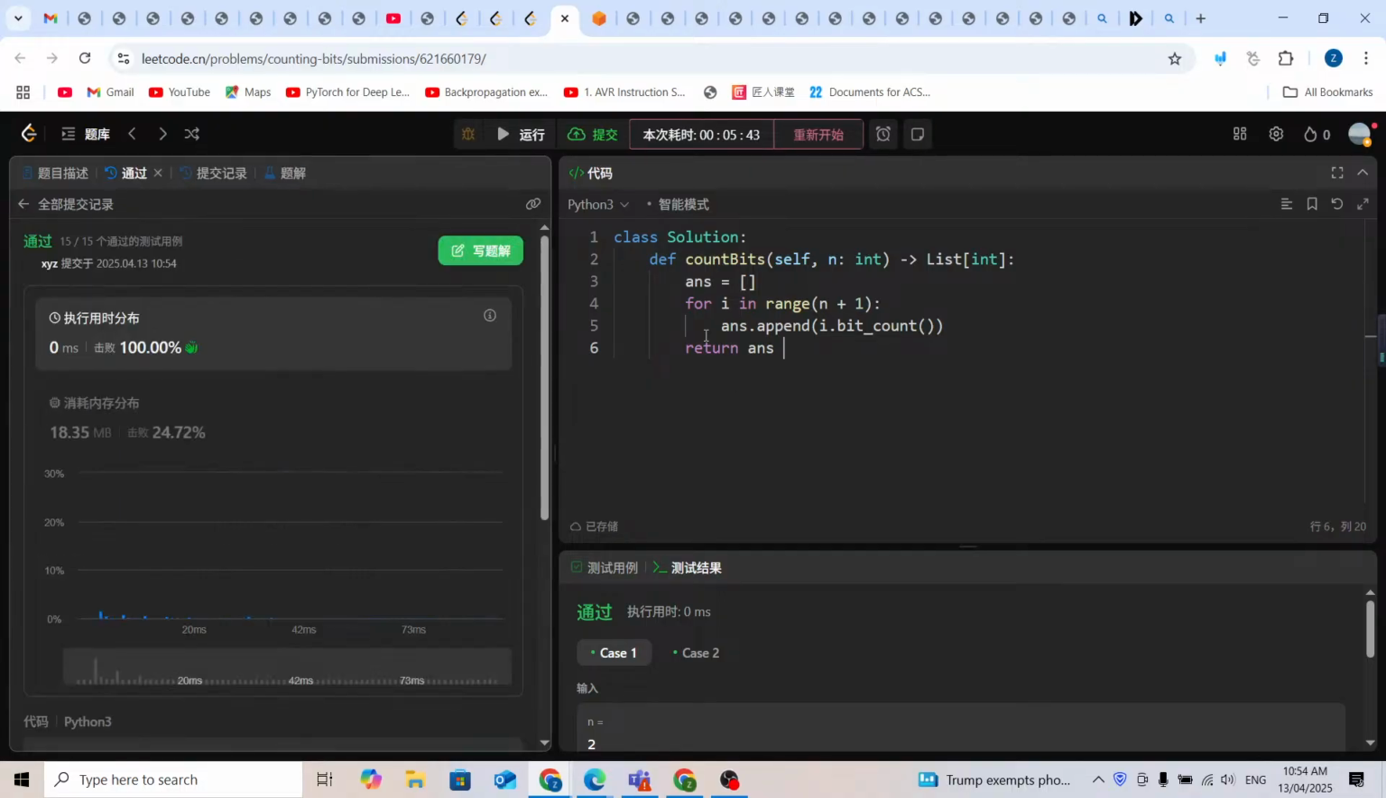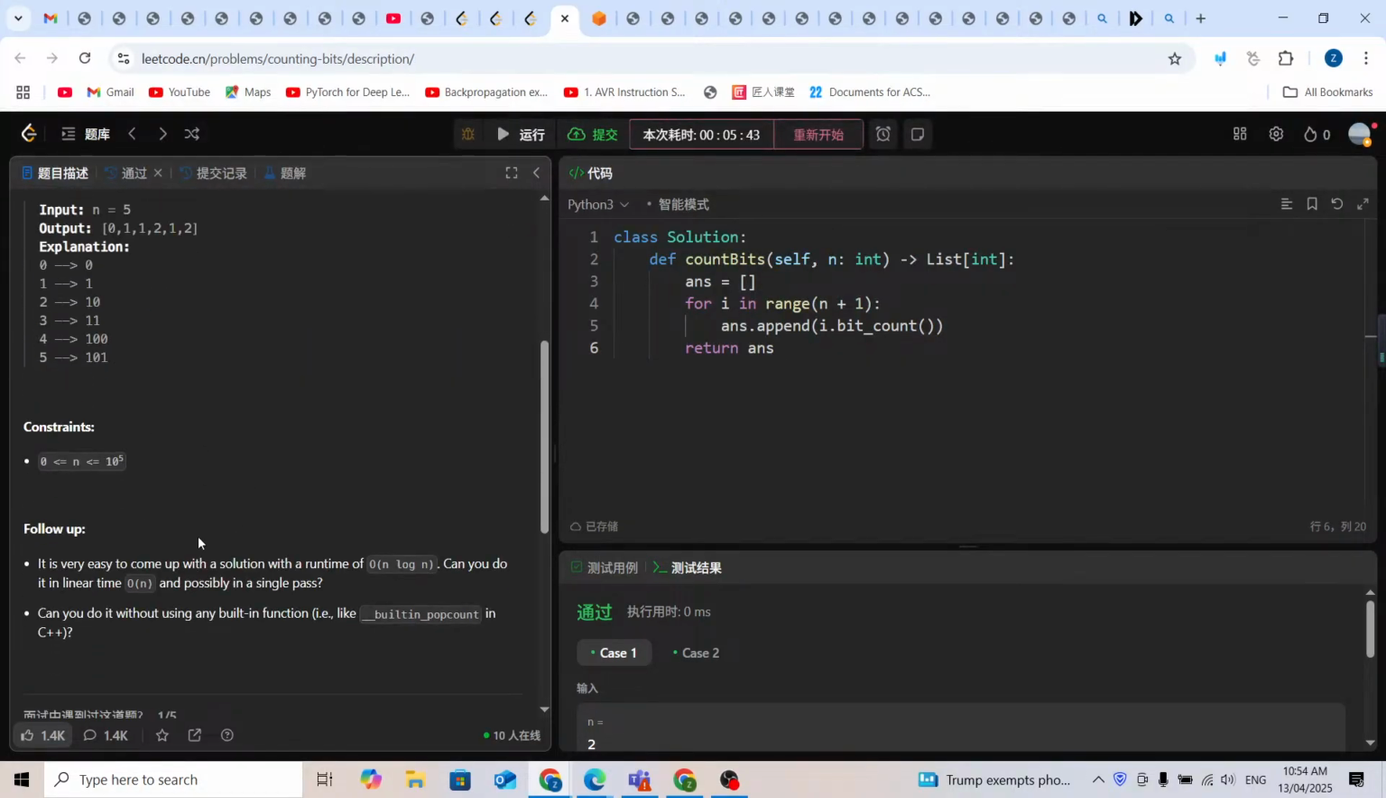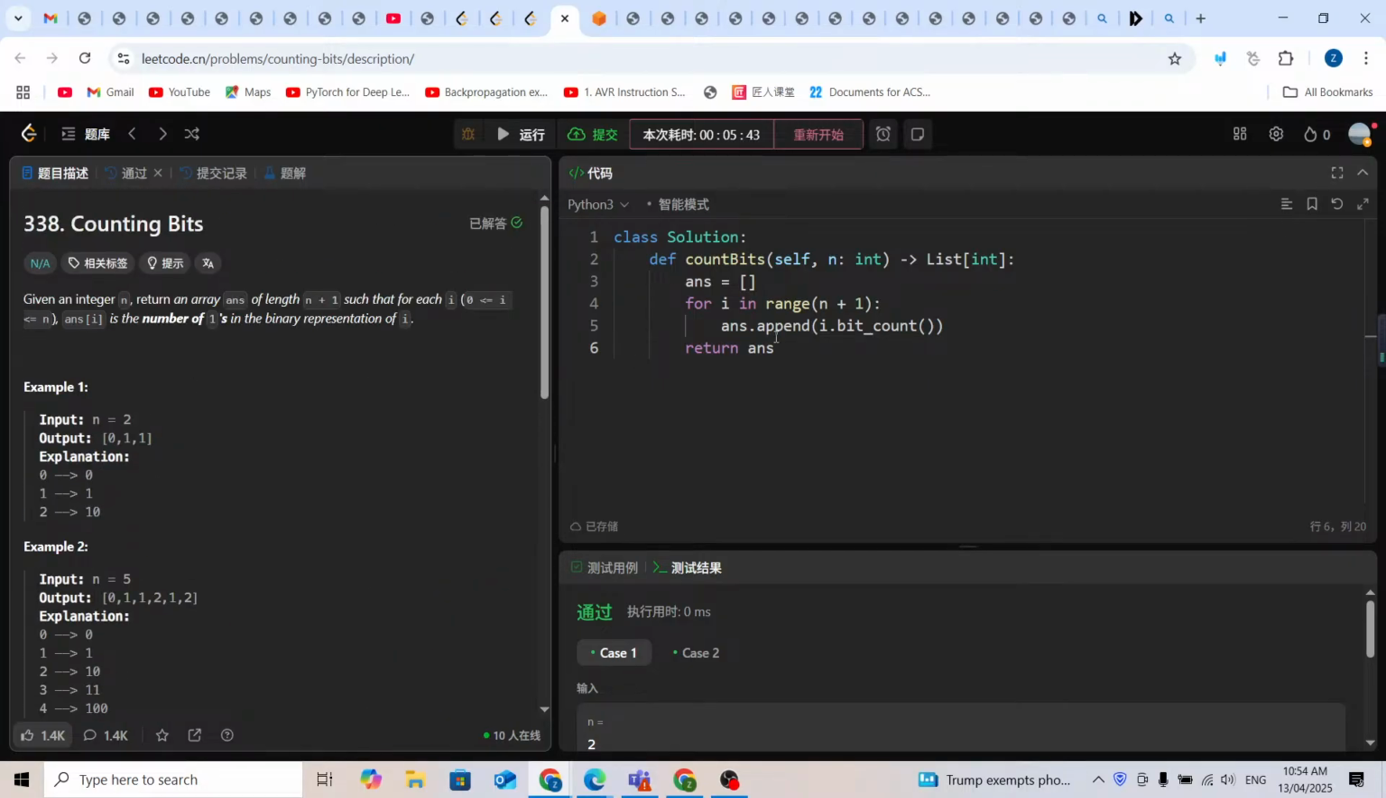And the time complexity for this problem is n log n maybe. So n is going to be up to this number, and the log n is this value, 10 to the power of 5. So the time complexity, we're going to say it is n log n. Now, can we optimize it? Can we do it in linear time, maybe a single pass? Can we do that? Yes, of course.